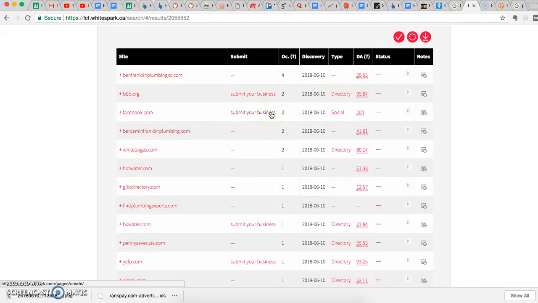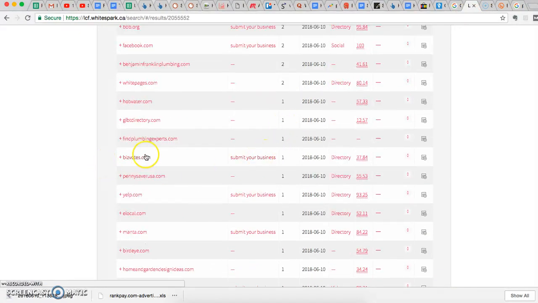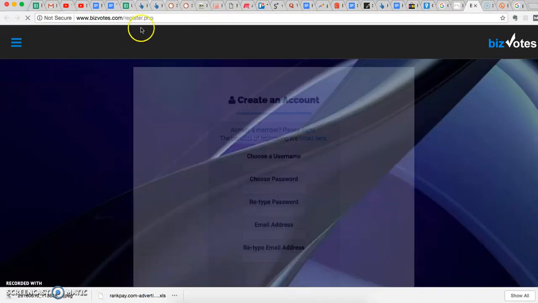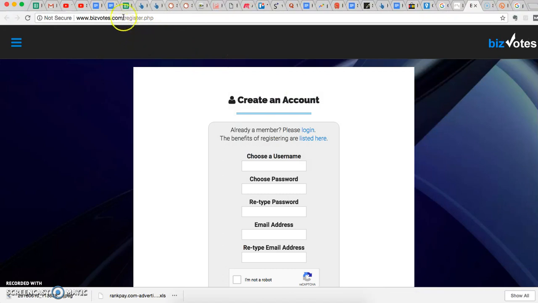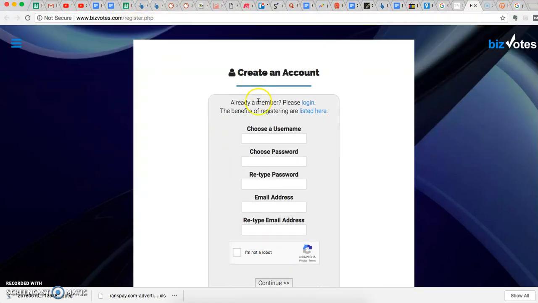Then you might also say, I want to register for a Facebook page, which most people know how to do, or I want to register for biz votes. So these links, a lot of times they get you right to that exact page. So it saves you a lot of time from digging.